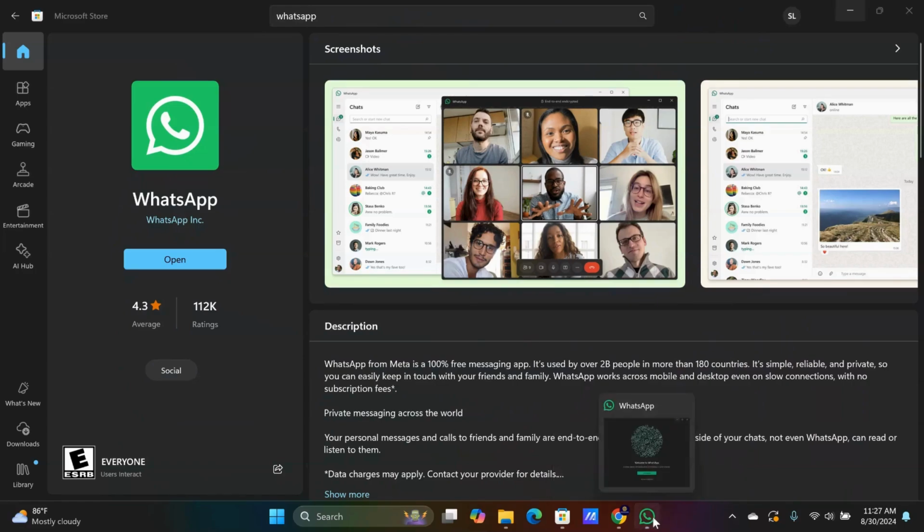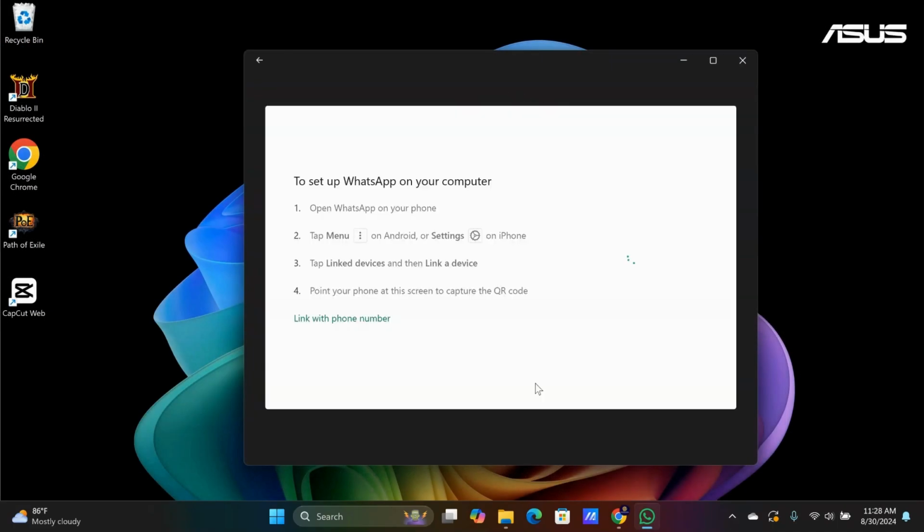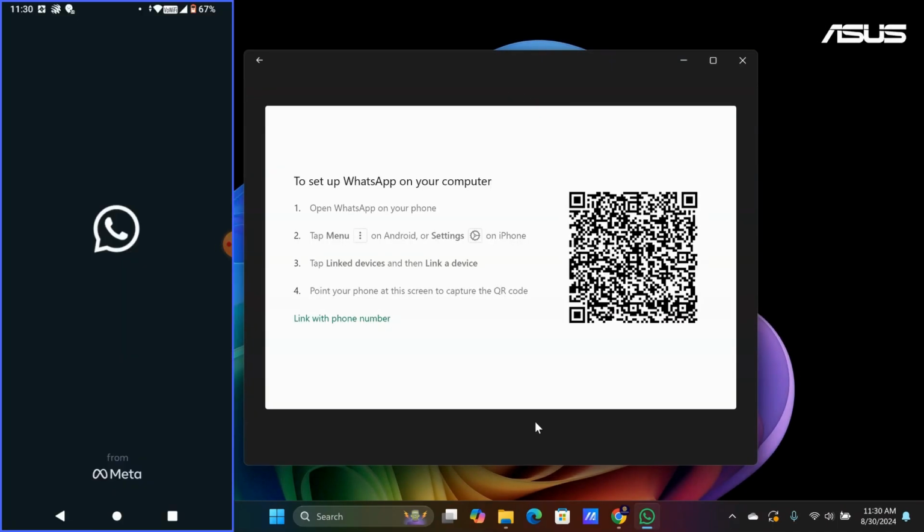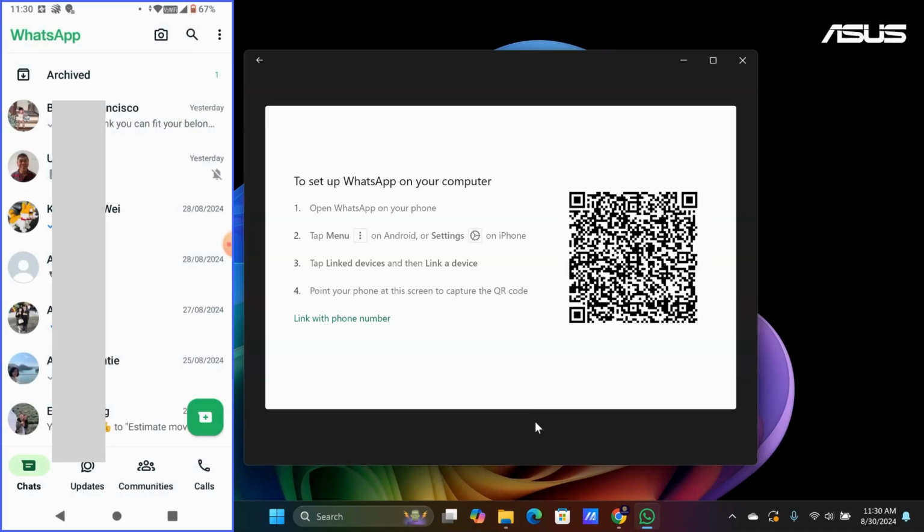Now go back to WhatsApp, click on Get Started. You will see a prompt to scan the QR code from your mobile phone. Next, you want to get on your phone and log into your WhatsApp.